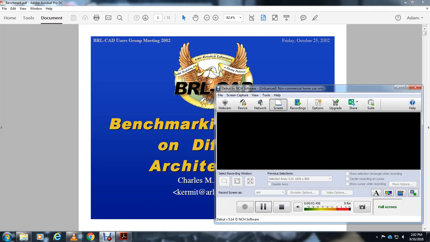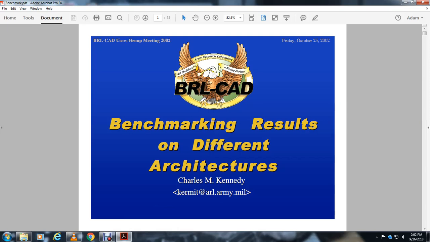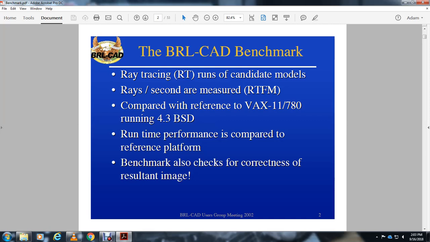Alright, we're recording. Benchmark results on different architectures. Charles M. Kennedy, ARL, Army. BRL-CAD benchmarks. Ray tracing, remember the candidate model trade and second method, compared with the reference of a VAX 11/780 running 4.3 BSD.